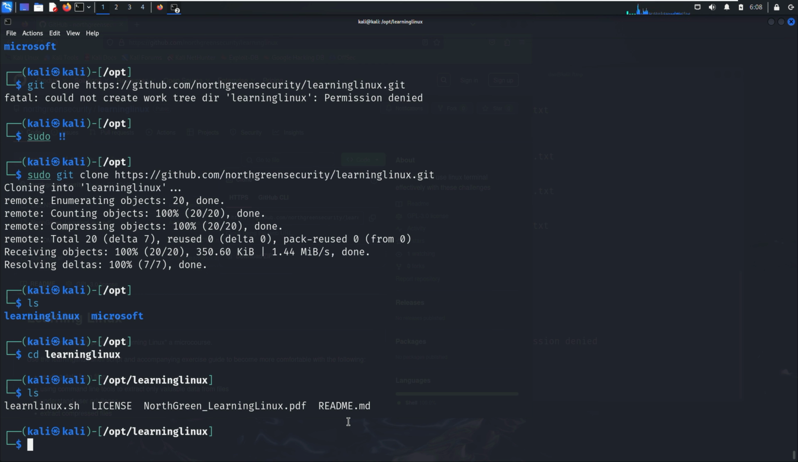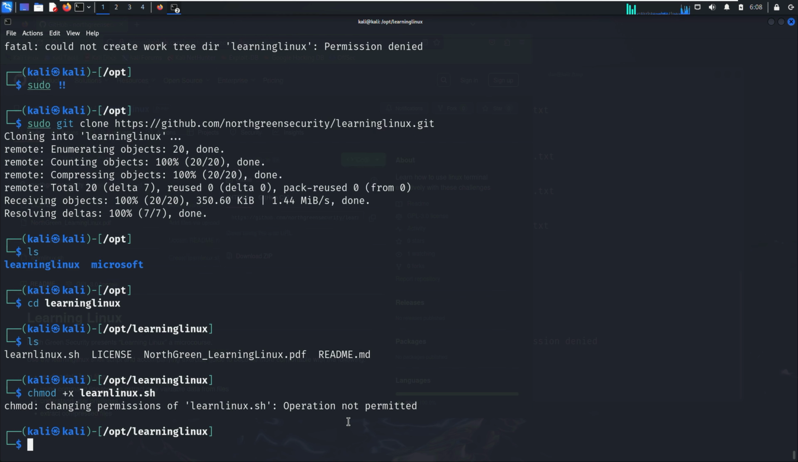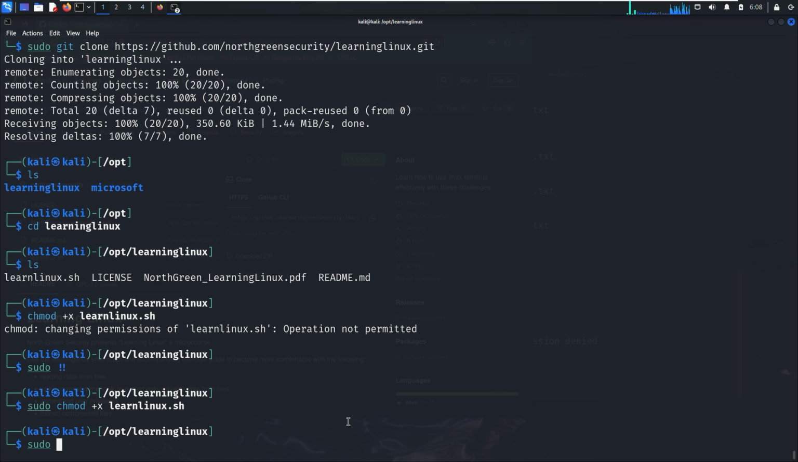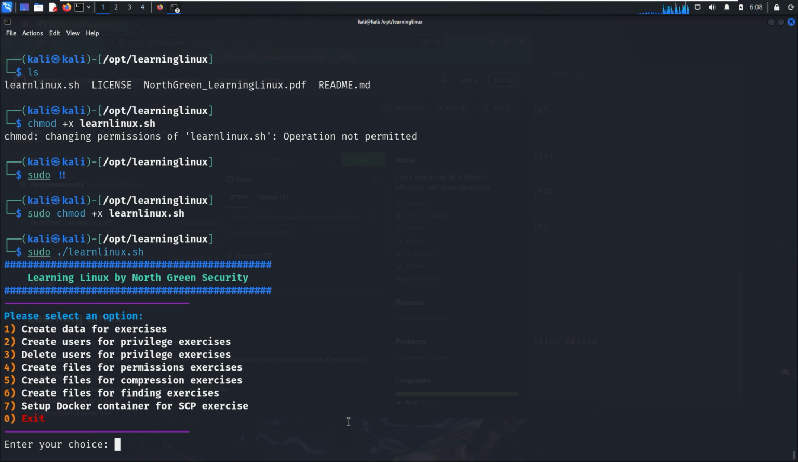I'm just going to simply use the knowledge that we had earlier of permissions. I'm going to make that script file executable. And now I'm just going to run that tool. And we can see that is how easy it is to be able to get a tool from the internet, get it onto your machine, and be able to run it.